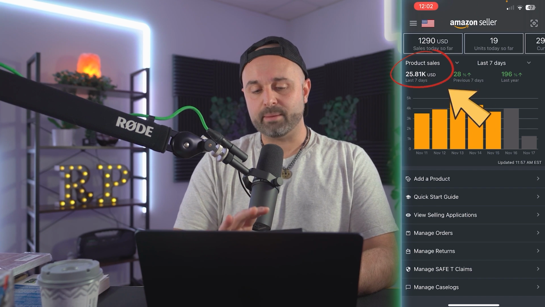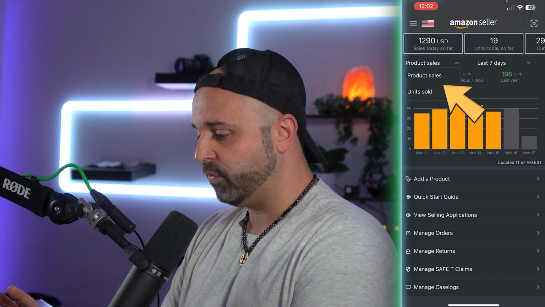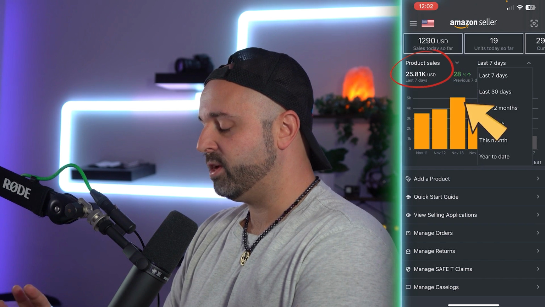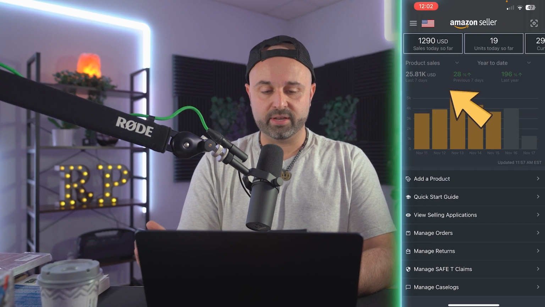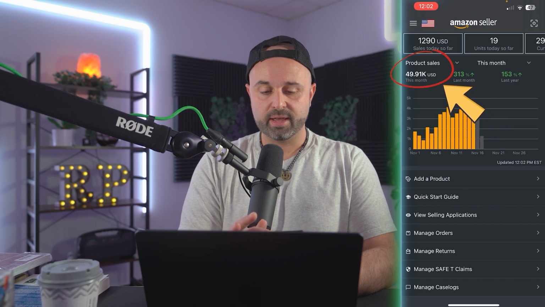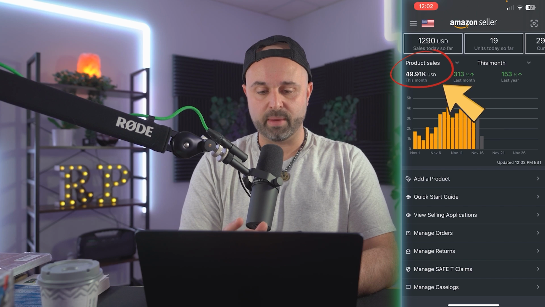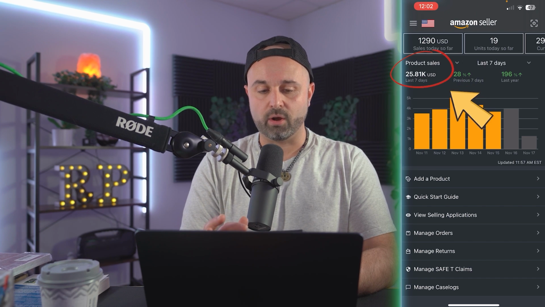So we're on the Amazon Seller app. When you log in, you're going to be able to see your main dashboard. So you can change from product sales to unit sales. You can take a look at the different time frames. Like, for example, year to date, I've sold 521,000. This month so far, halfway through the month, I'm at 50,000 in sales. This week, you can go and take a look at all your sales.